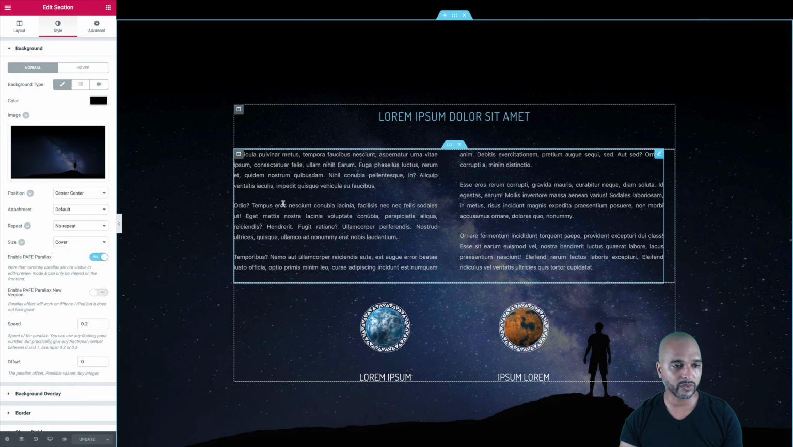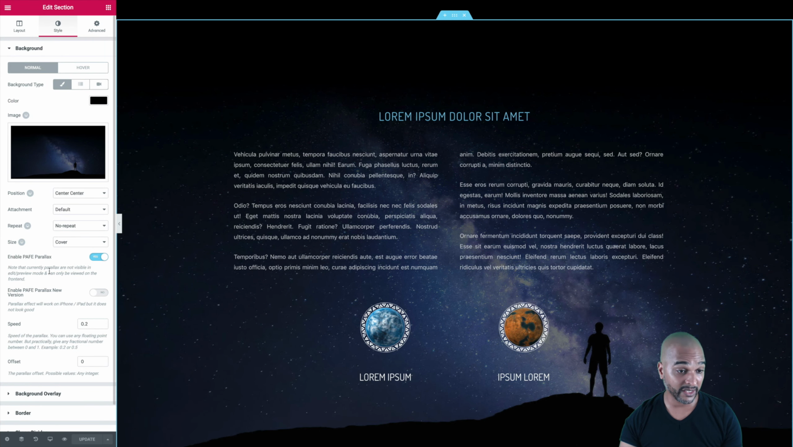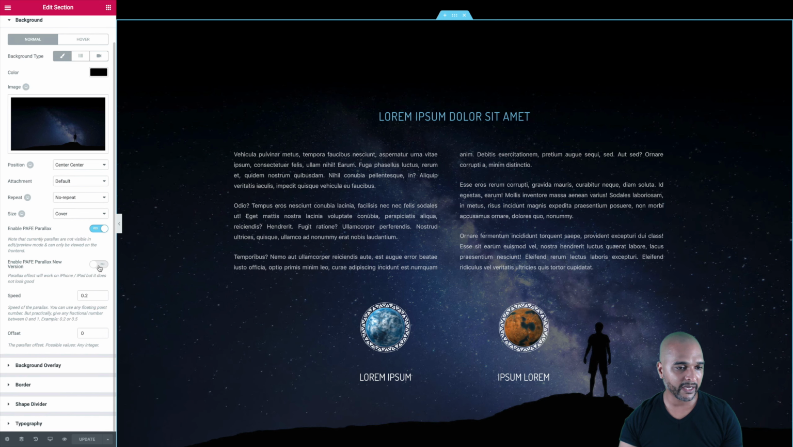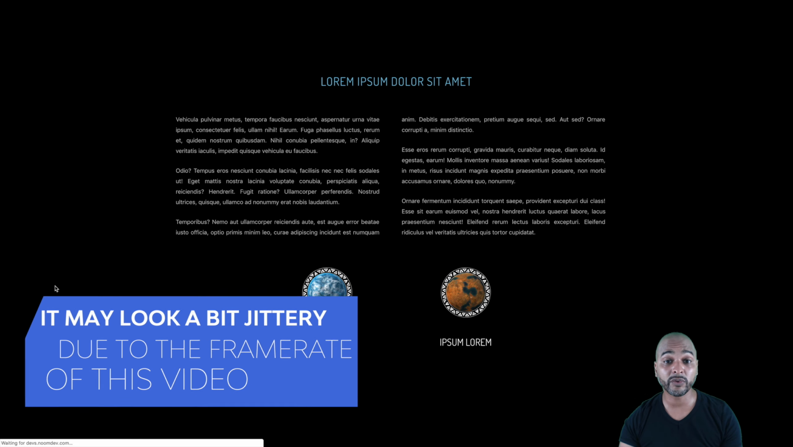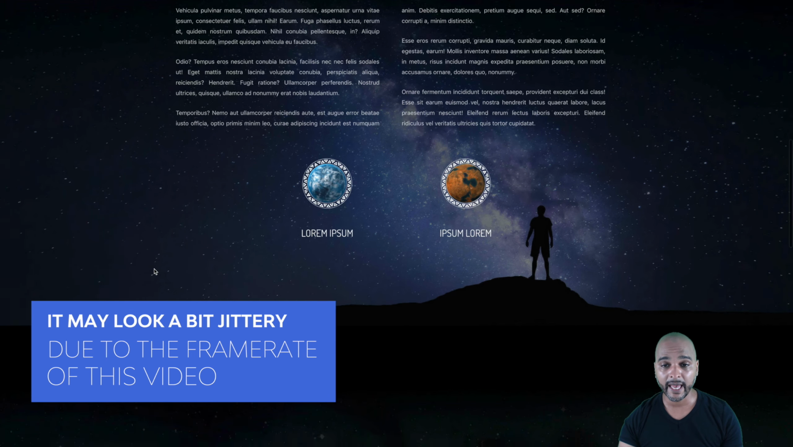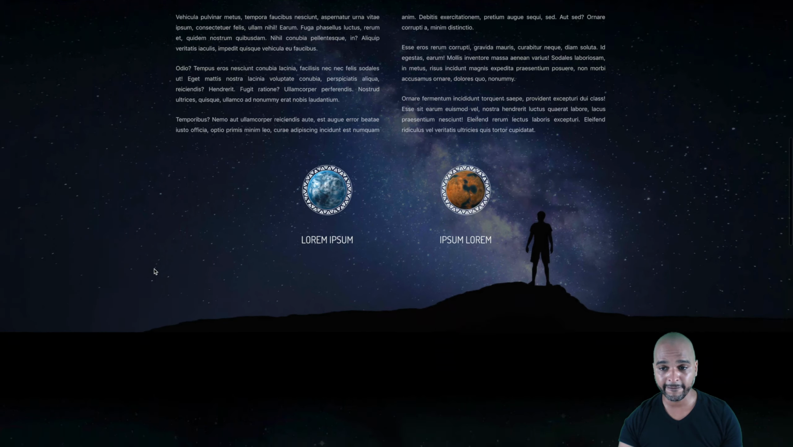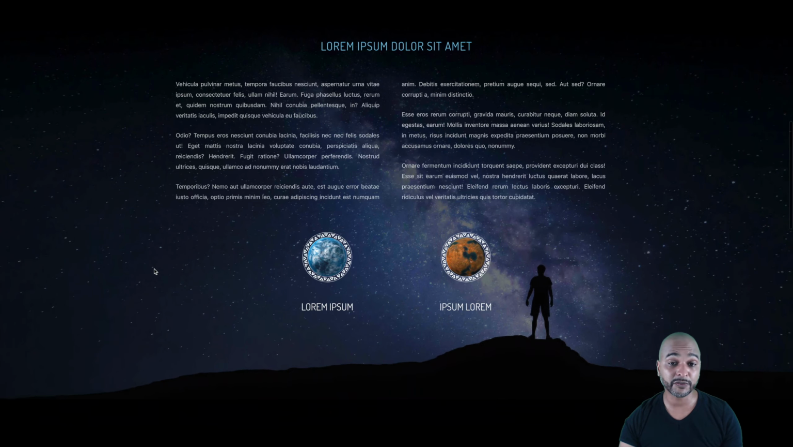So let's go back to WordPress admin to the Elementor page builder. And you have a second option here, enable PAFE Parallax new version. So let's do that. Click on update. Okay, so now let's go back and once again refresh the page. And now it's working fine. So that's the workaround.